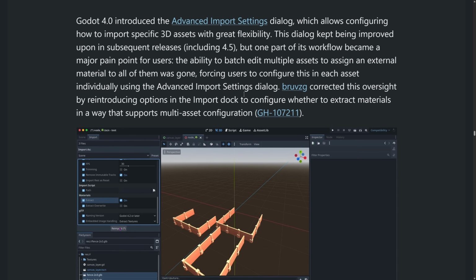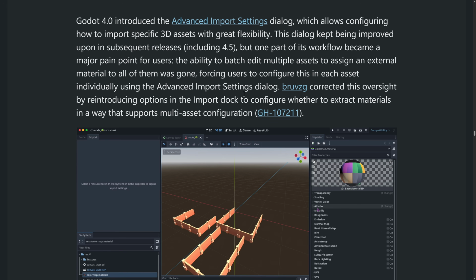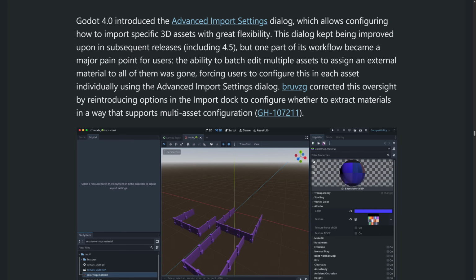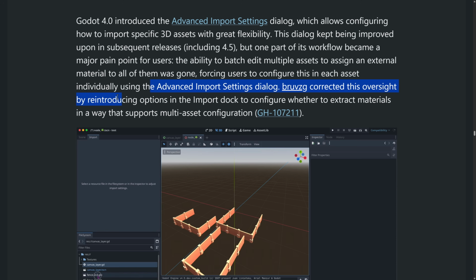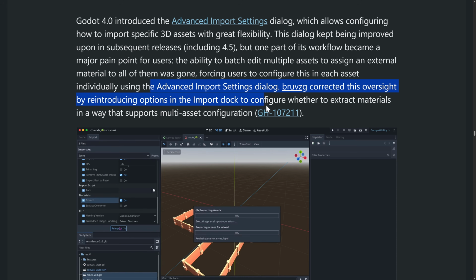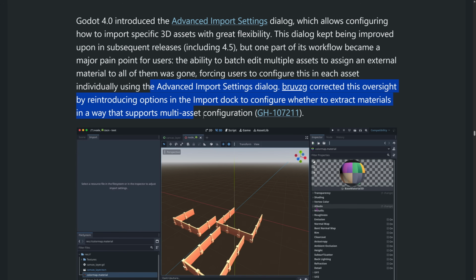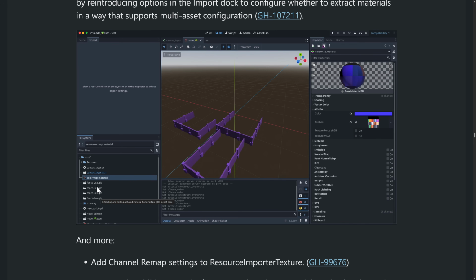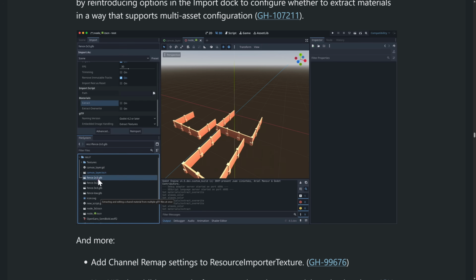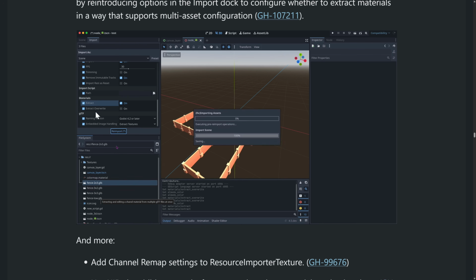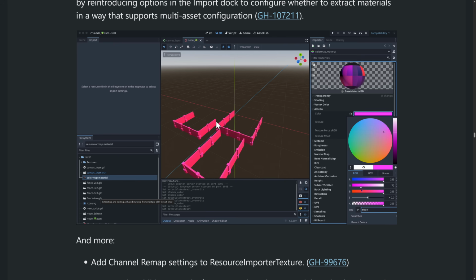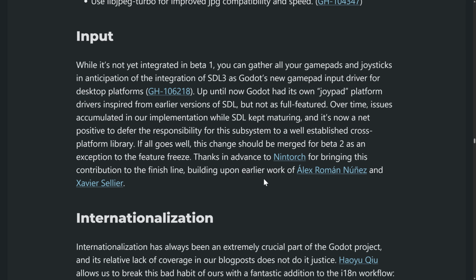In the advanced importer that was added to Godot 4, there were some issues around working with multiple assets using a single material. So now the advanced import settings dialog corrected that oversight by reintroducing an option in the import dialog to configure whether to extract materials in a way that supports multi-asset configuration. So you can see here, they select three different objects. They extract the material out as this one material, and then it updates on all of the objects. So using the extract tool there, and then boom, changes it out, and boom, it updates them all. So if you're working with multiple objects with shared materials, it could be useful.